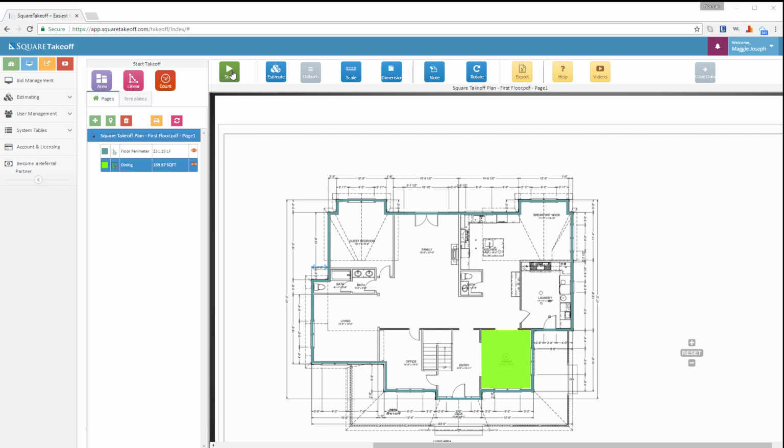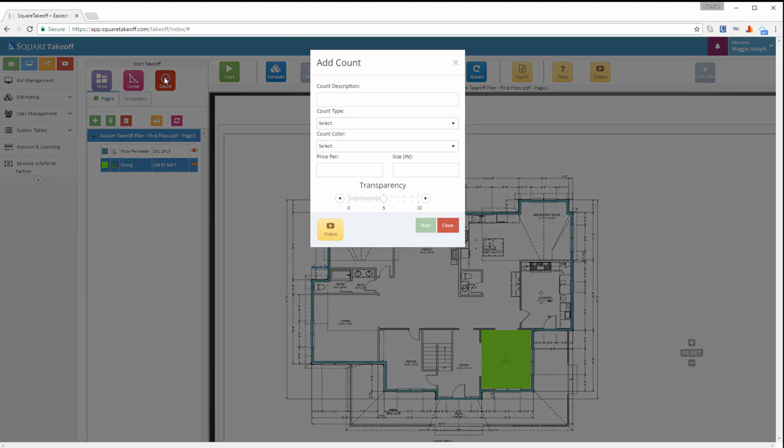You will notice now on the left menu, I have two measurements on there, one for the perimeter and one for the room square footage. Both tools are very simple to use. The same process holds true for our Count tool. This tool is often used if you do doors and windows or even electrical work.